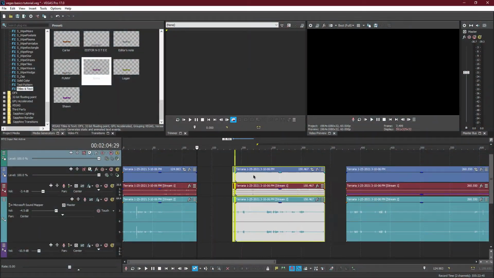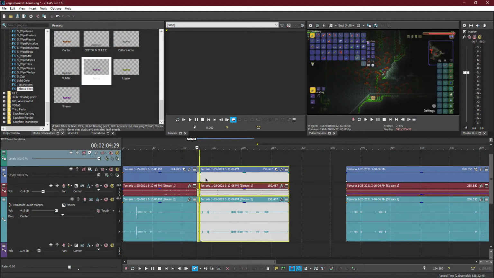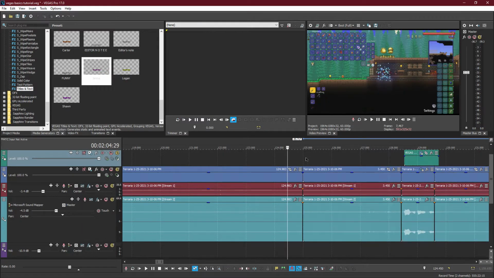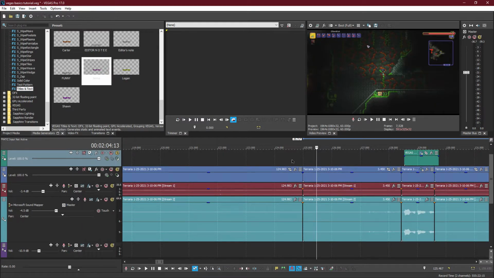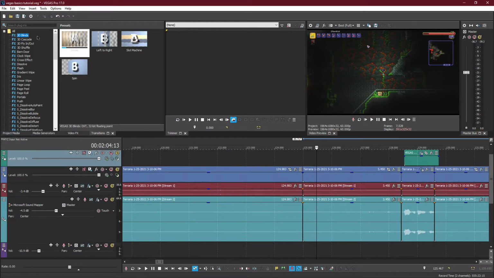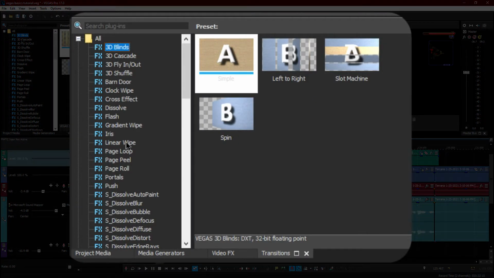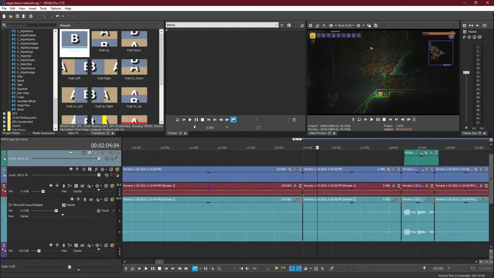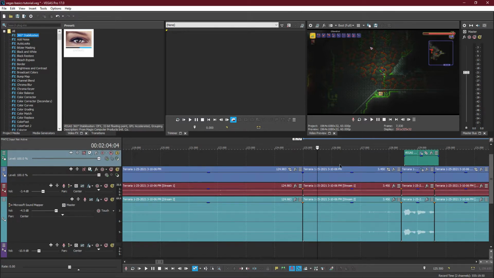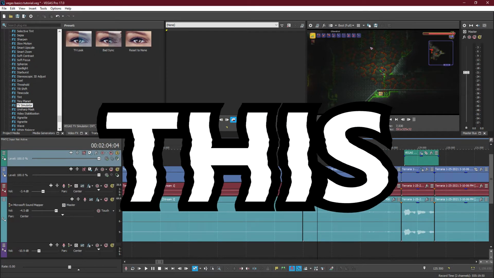So I'm going to add a transition from this clip to this clip. I'm going to go over to the transition tab. This is the category that the effects are, and these are the presets that are in it. So for the example, I'm going to use video effects, which is basically the same thing. Ooh, I could use my favorite one, TV simulator.